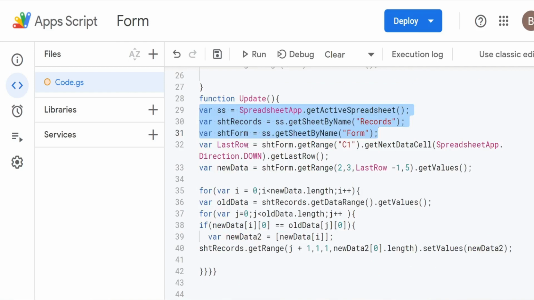We have a variable called last row, which is the same as with the clear script that gets the last row in column C where our search results are. We have a variable called new data, which also on the form gets the range of our search results and gets the values, stores those values in this array variable.